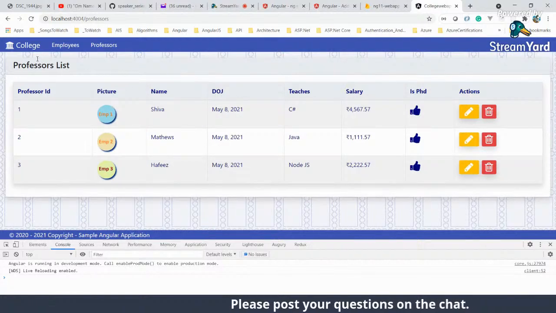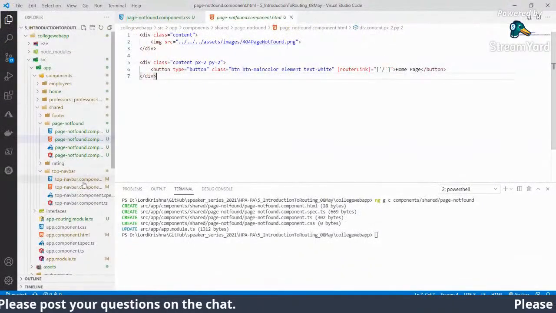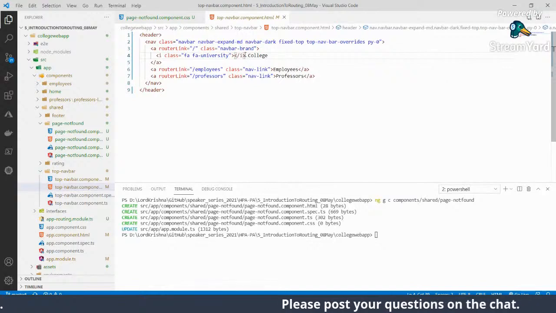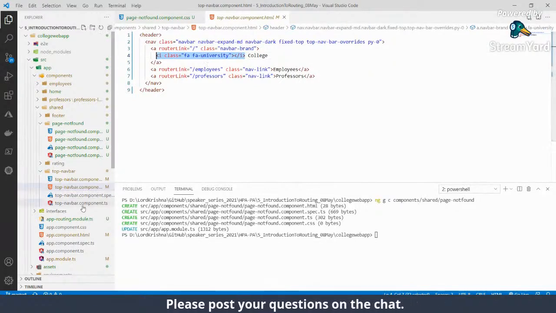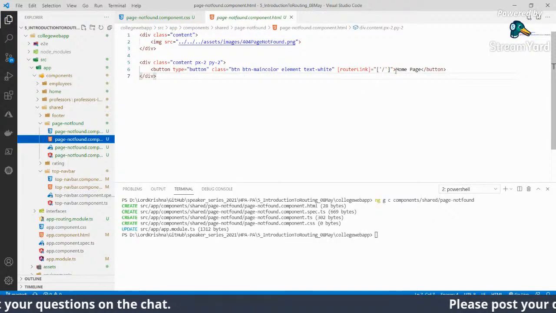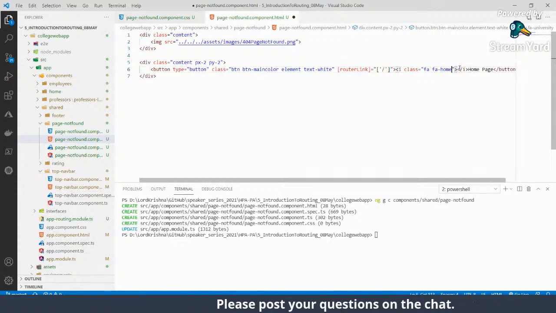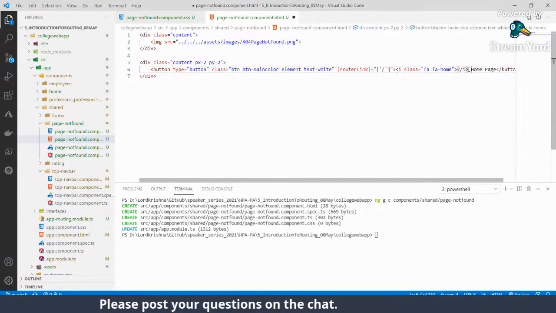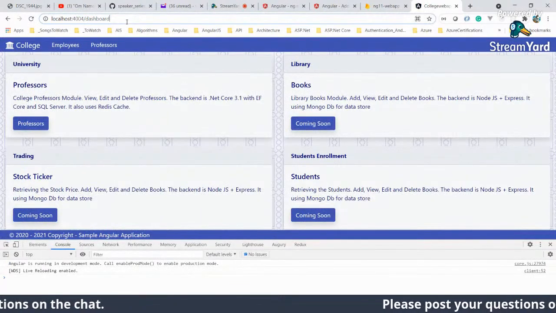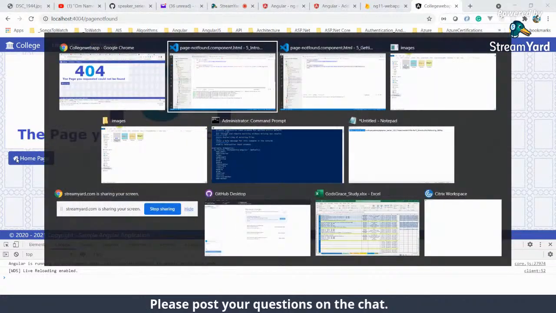So we can do one small thing: go back to our page, to the top nav bar, and copy this, and go back to this page not found. And inside this we can add a home. Okay, so it displays the home page.